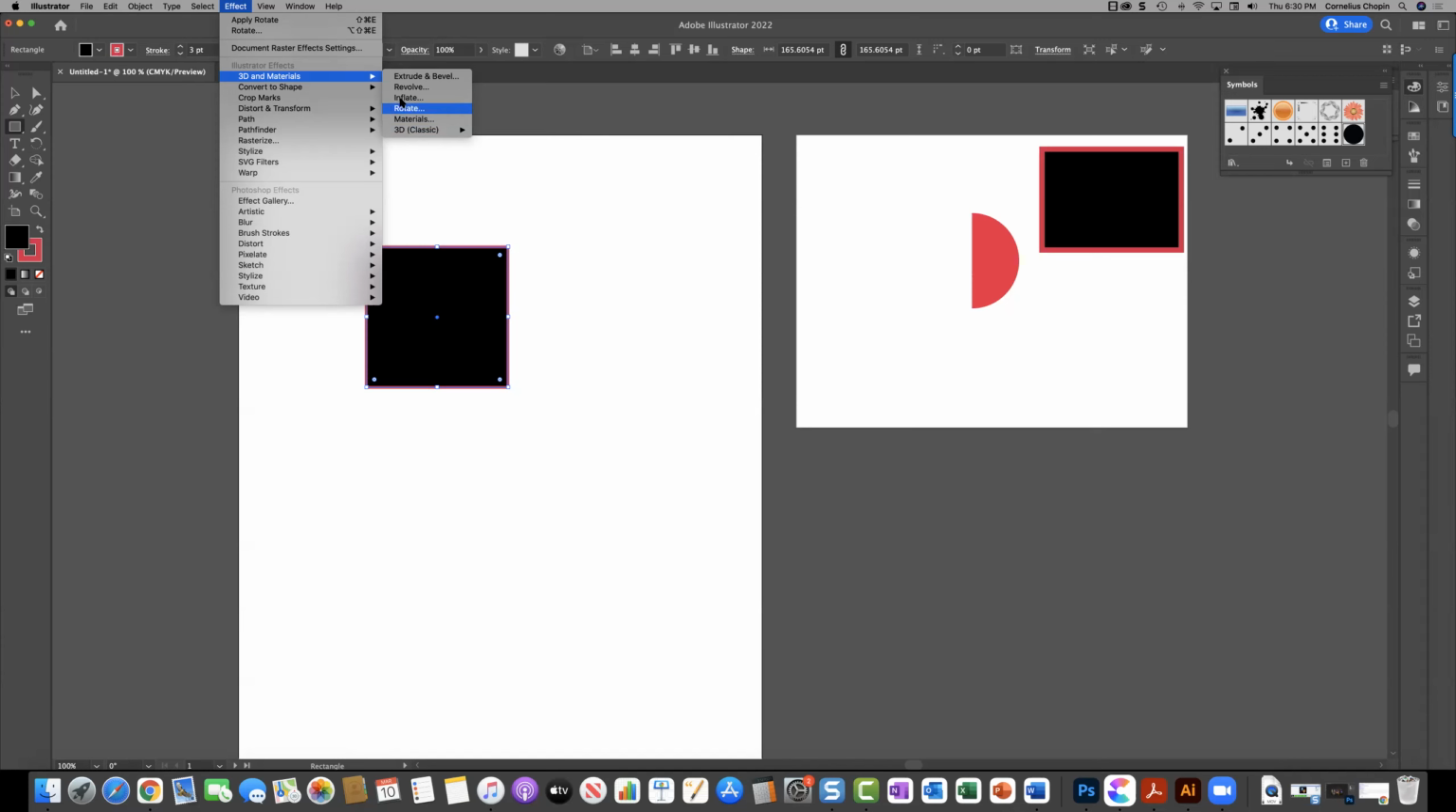What's new is Inflate. Okay, and we'll see what Inflate does in just a bit. And then you have Materials, which is also new. And you also have Lighting and Shadow, which is kind of within Materials.